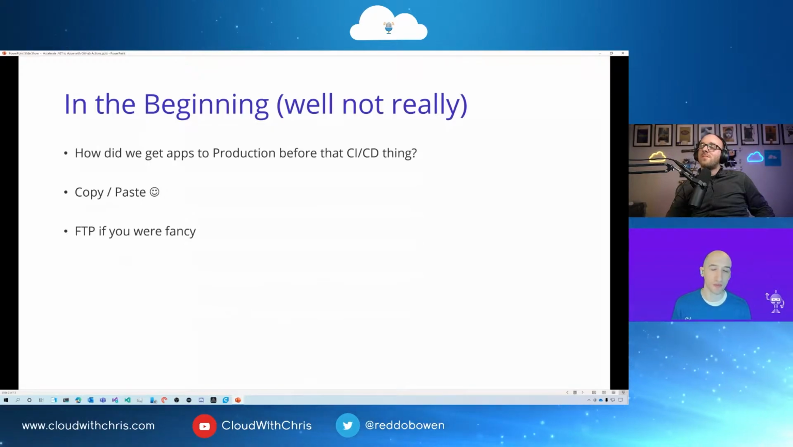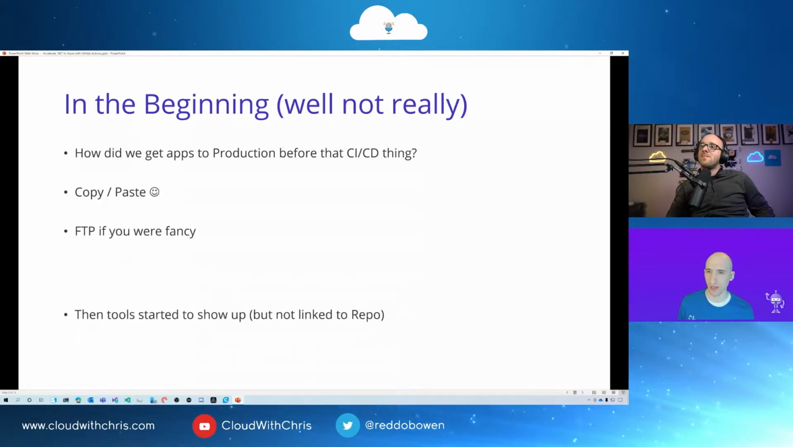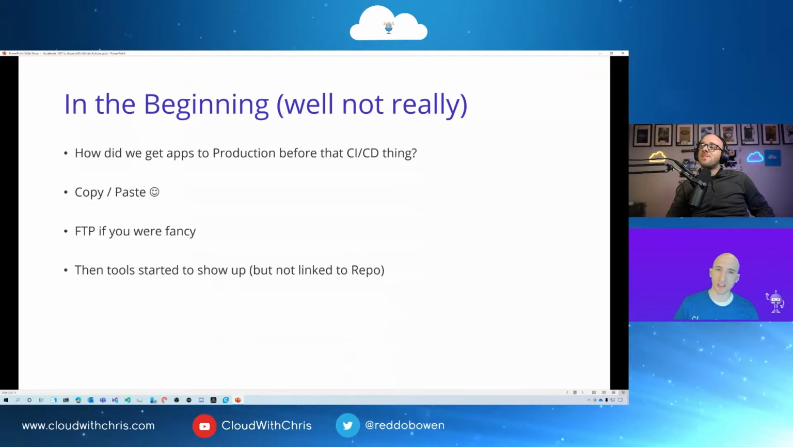I think one of the things that's very, very interesting about FTP is that it's glorified copy paste as it pertains to the actual mechanism. And there has to be a better way than doing that, right? So as things started to develop and as we got more mature as it pertains to getting our code to places, tools started to show up, but they weren't linked to where your code was, right?